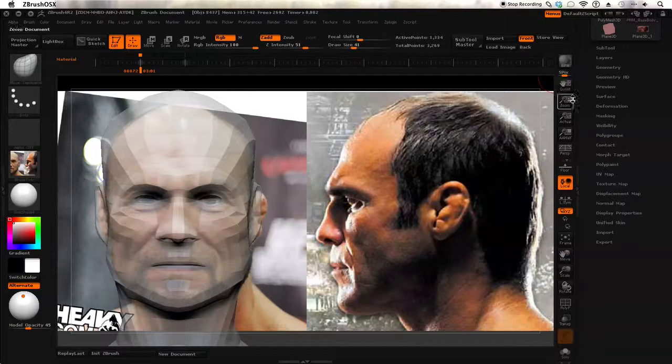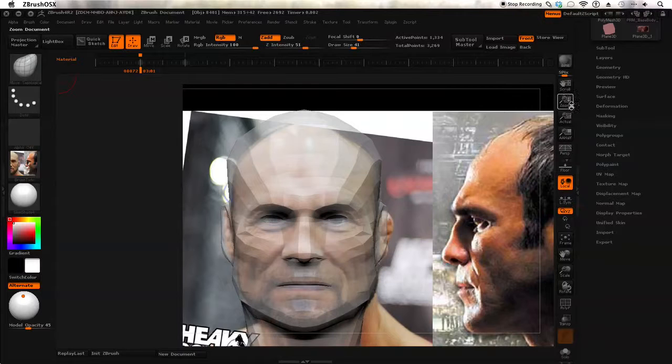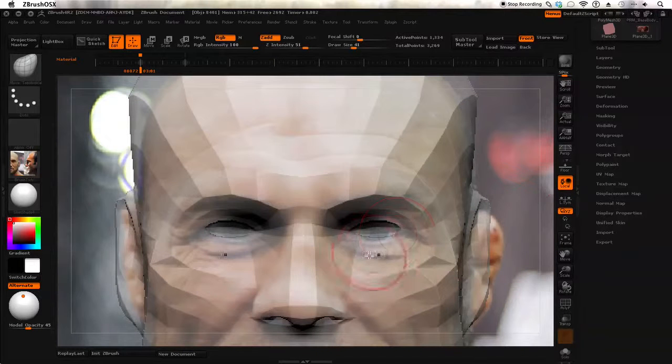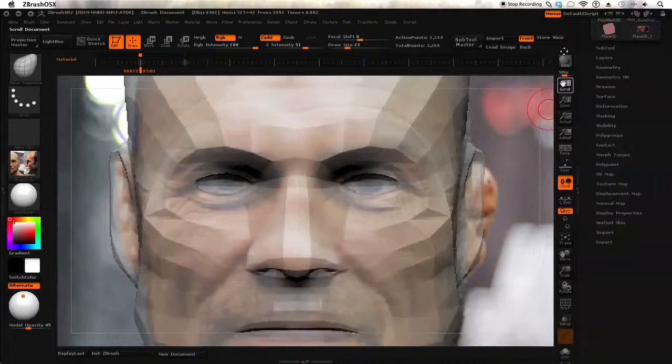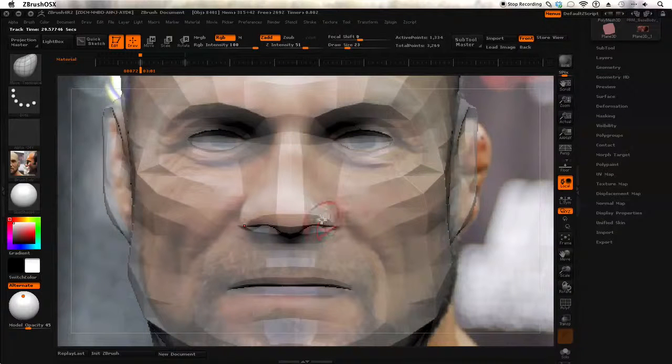Now I can use these over here, the scroll, zoom, and actual, to help me see this a little bit better. So if I scroll this over and then click on zoom and bring that in, I can line this up a little bit better to the eye. Now this is going to be changed a little bit later anyway, but this just helps me to get in closer. All right, I can scroll this up a bit and take a look at how I'm doing on the nose here. Okay, again, I'm still just using my move brush.